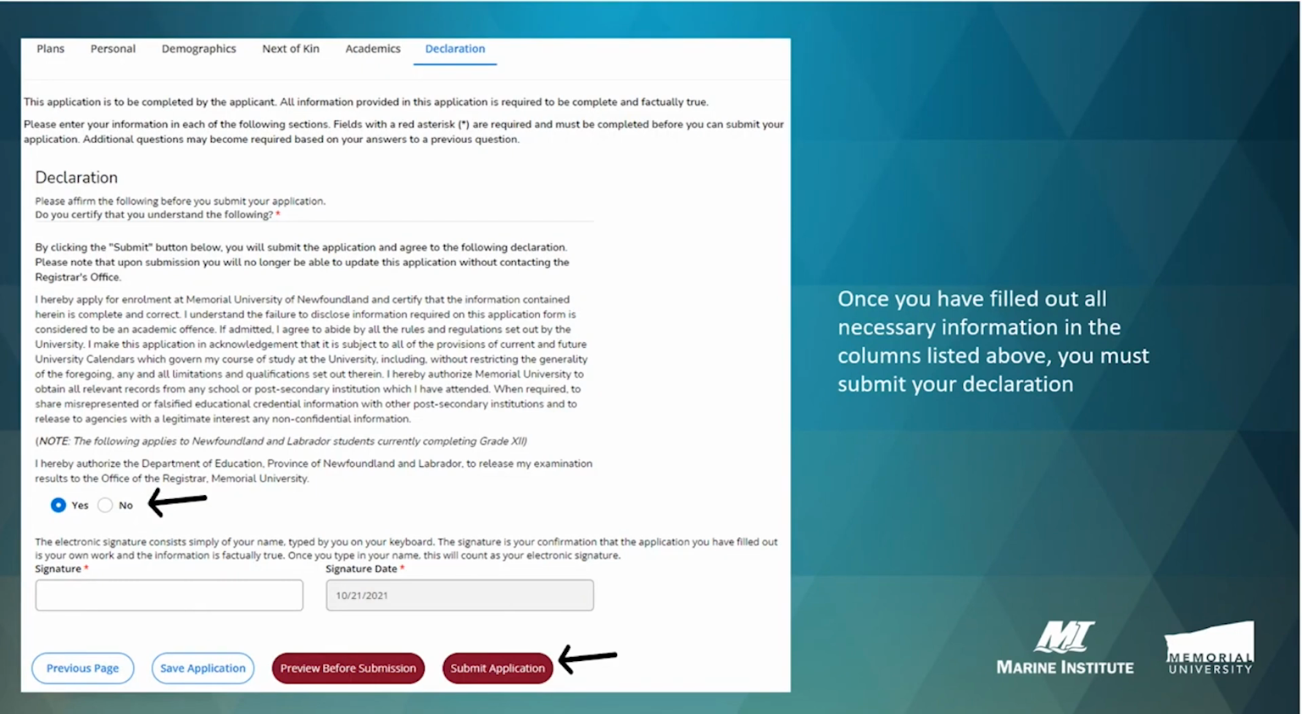Once you have gone through all the fields and filled out your information, you must complete the declaration form. This is to confirm that all the information you have filled out in your application is accurate. There are a couple things we want to note on the declaration form. The first thing we want to indicate is this arrow which is pointing to a no and yes box.